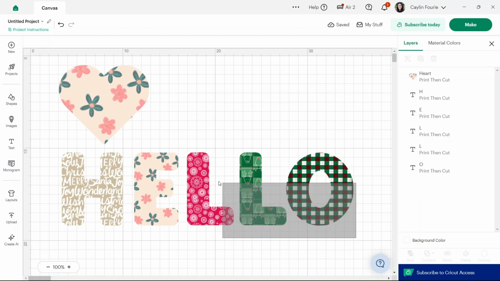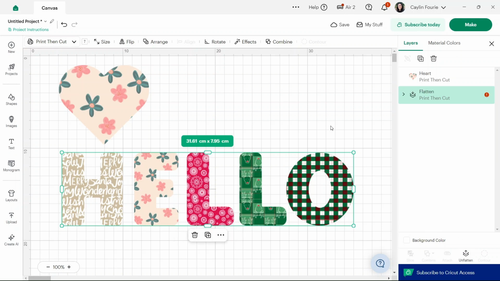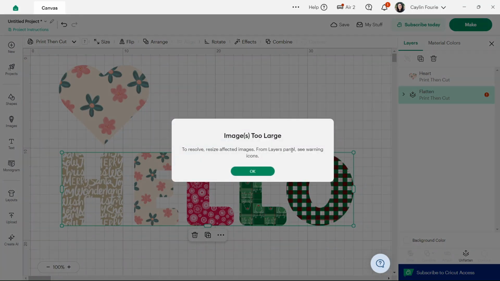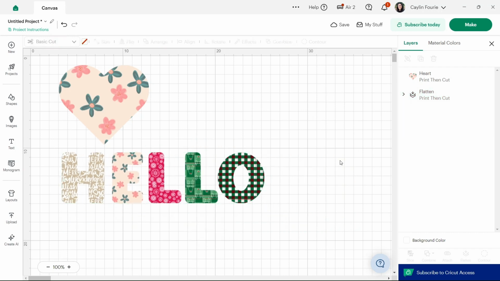I really love it. I'm just going to click and drag over all of that, and I'm going to flatten that to a print then cut image. Now, if you click on make, you might get an error message that says the image is too large. Print then cut has boundaries, so we need to stay within the print then cut boundary sheet. So all you have to do is make your design a little bit smaller.